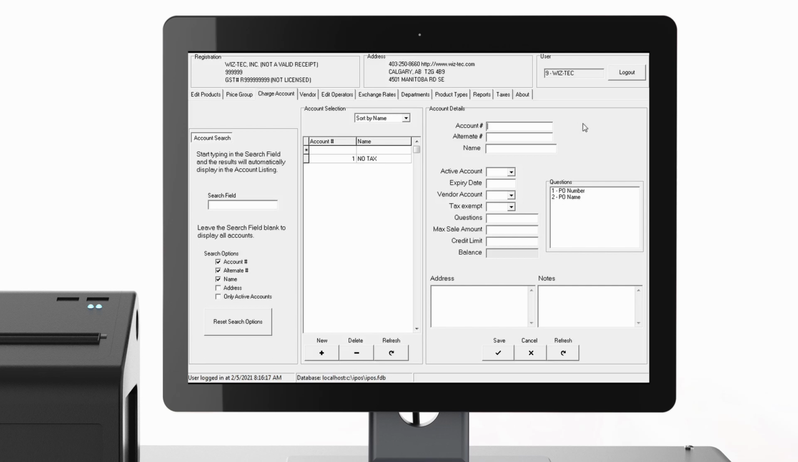Under Account Number, you can set any number you'd like to give the account, as long as it's not taken by an account that's already in your system. So for this example, I'll use account number 12345. You can also give the account an alternate number, but I will not at this time, and I'll simply write 12345 again. The name of the account will be test account. And then you need to choose whether the account is active or not. Active simply means that you are actively putting charges onto the account, so we'll choose yes.